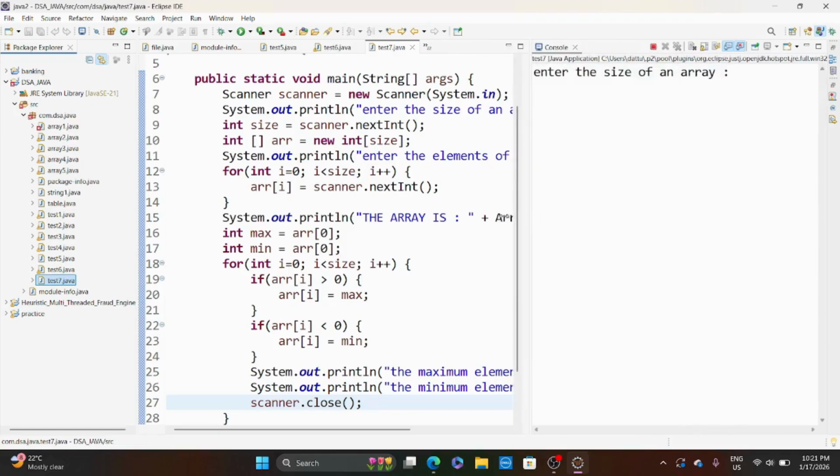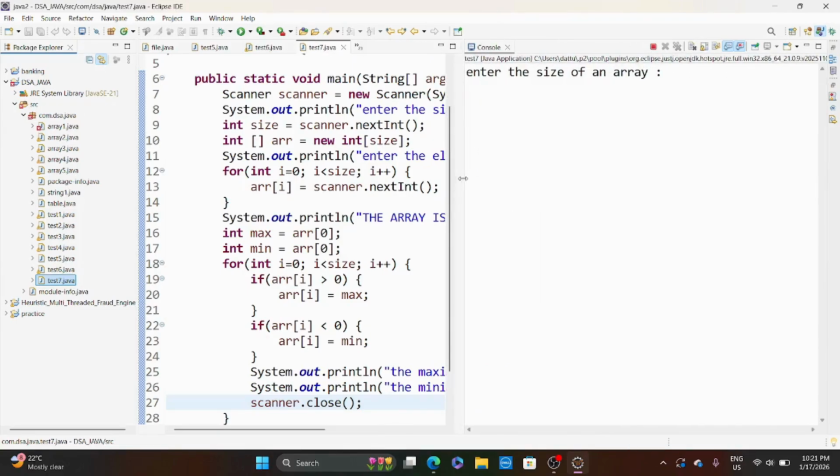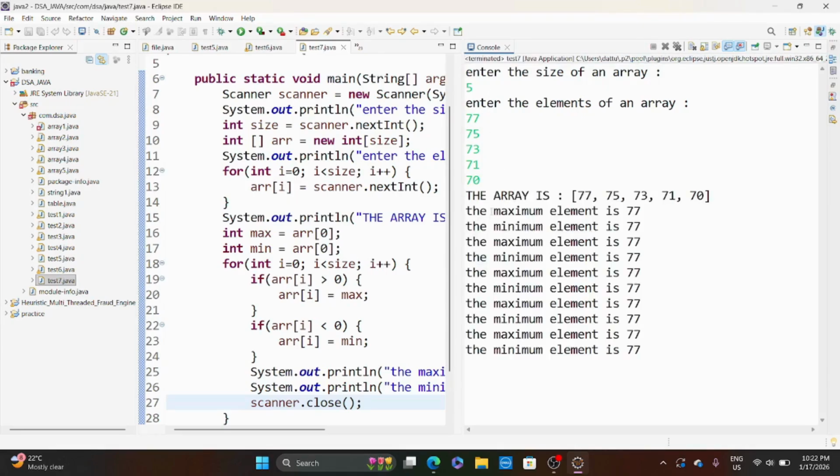We have successfully compiled our Java code, and now it is showing enter the size of an array. So our array size is 5. Now it is asking to enter the elements of the array. So our elements are 77, 75, 73, 71 and 70. Now here our array is printed, but we got the wrong output. Let's check and correct our code again.